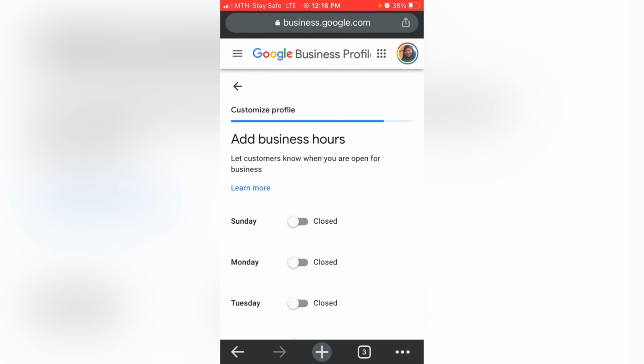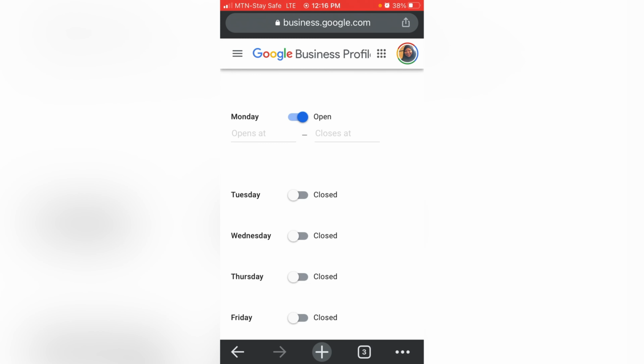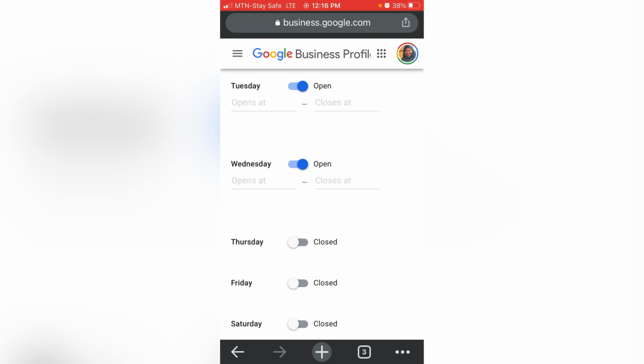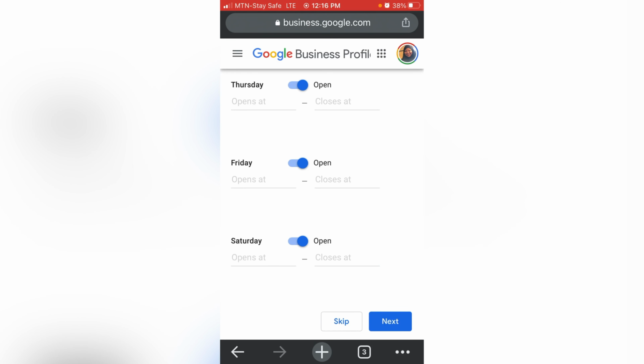So it is telling me that I should customize the hours my business is working. Do you work 24/7? You can do that. Make sure you don't leave this one closed, because if you say closed, if you leave everything closed, definitely your shop is closed permanently. So you don't want to do that. Then click on next.